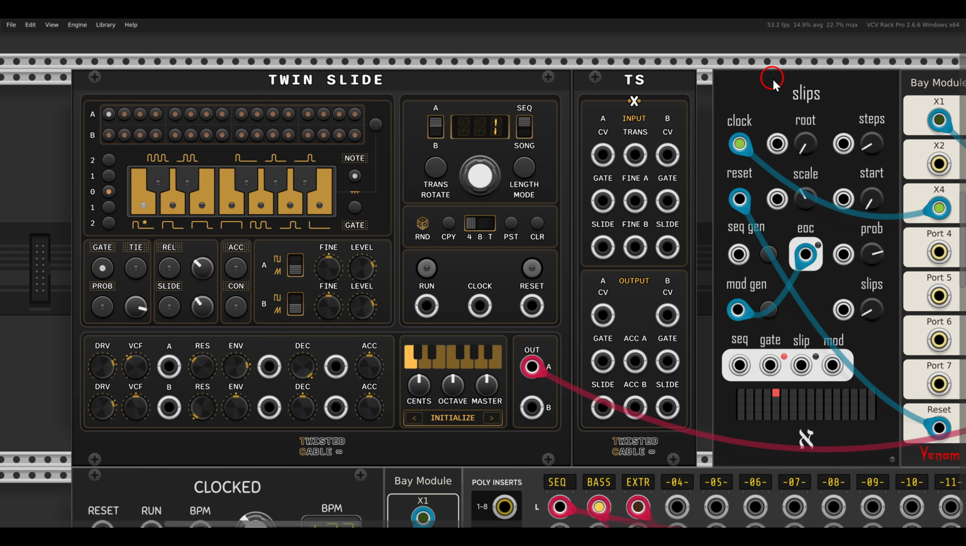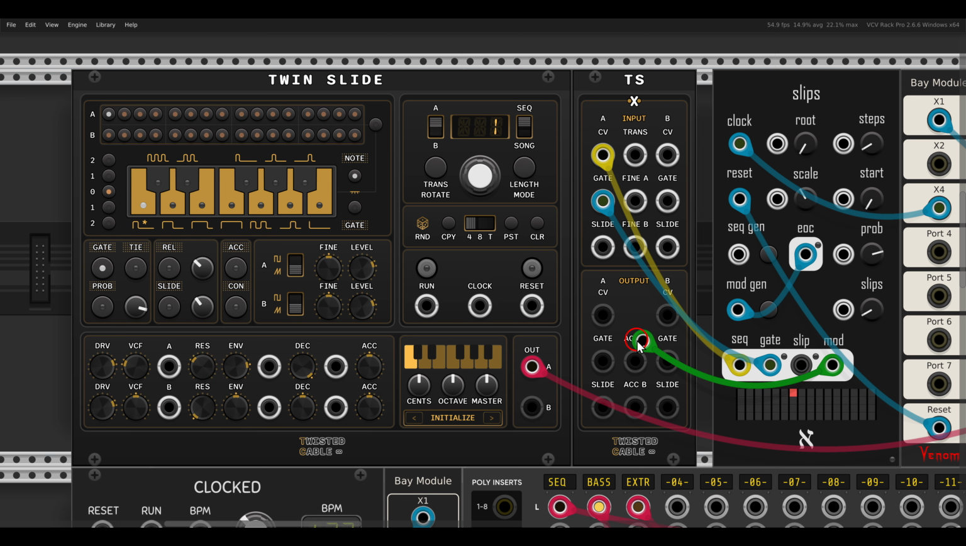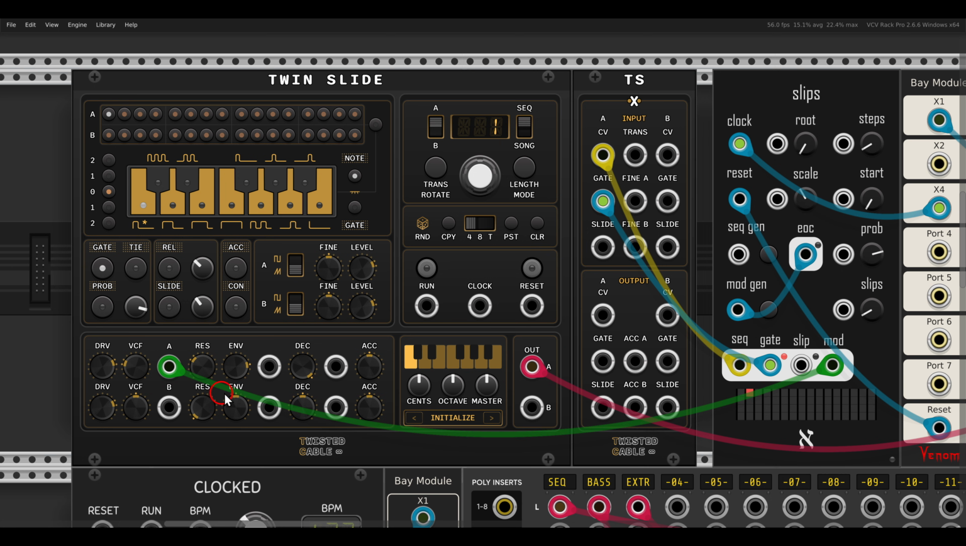For example, here I have Slips, which you know I really like. So I can use this to sequence the pitch of voice A. Here we have A, here we have B. So this will sequence the pitch and also will gate it. And of course we still have control over the sound here, and I can even use the modulation sequence to sequence the filter. So already with the expander you can sequence both synthesizers externally.